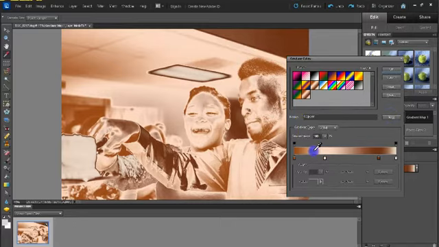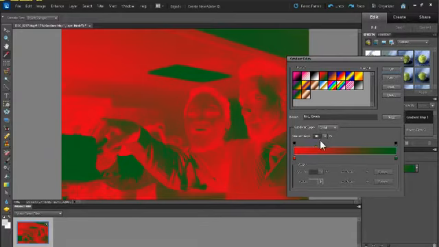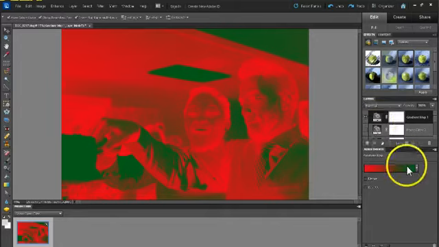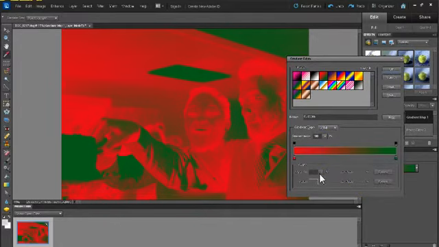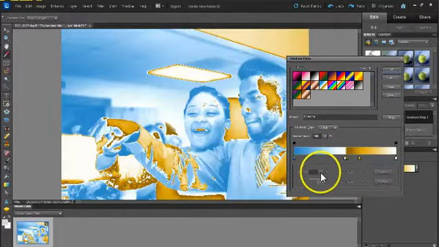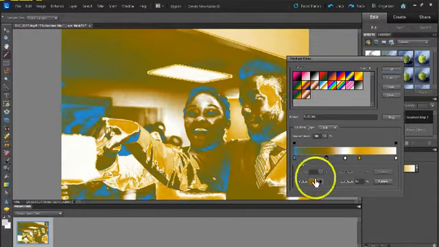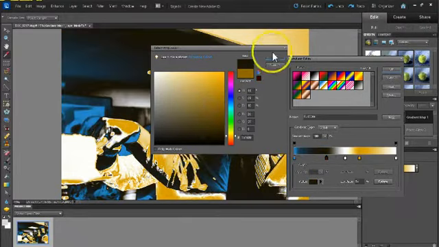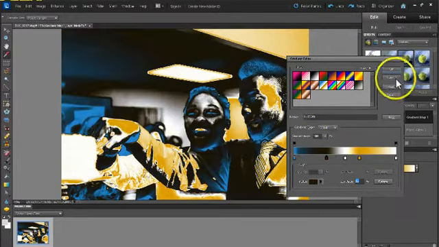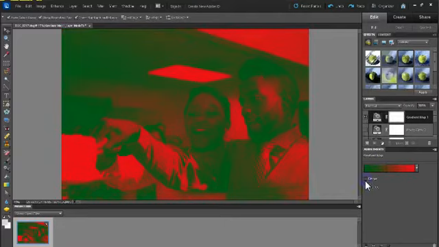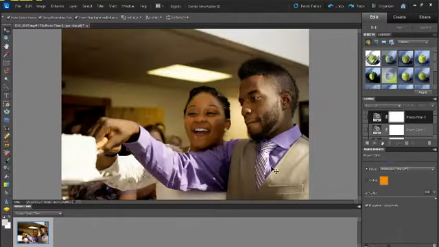Let's do new. Yeah, change the color here. Just all kinds of Andy Warhol kind of things. Let me just get rid of that because I don't like it. Just things like that.